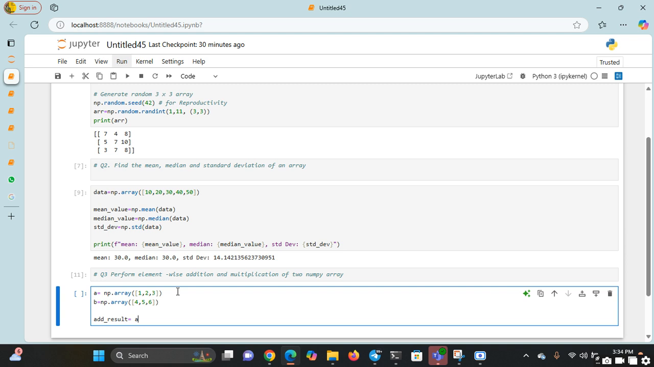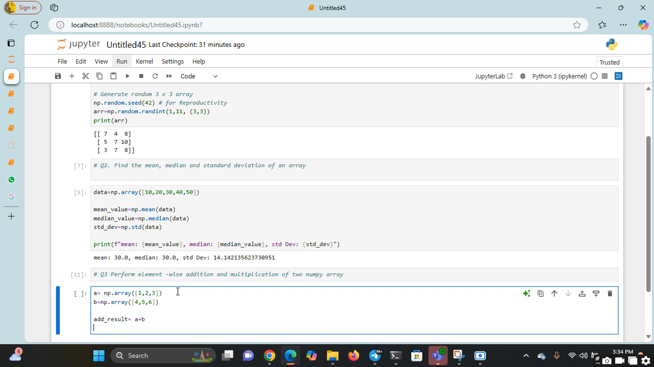So now add the results. Let's add the results together. We want to add A and B, so A plus B. Then come to the next one. Let's say multiply, that would be MUL. Multiply underscore result is equal to A times B.